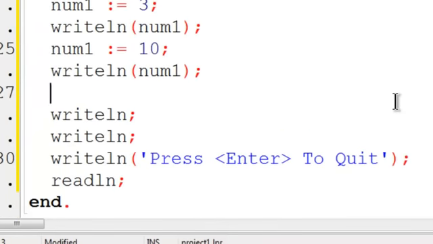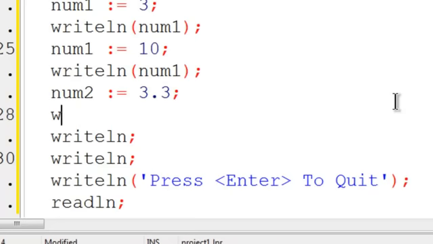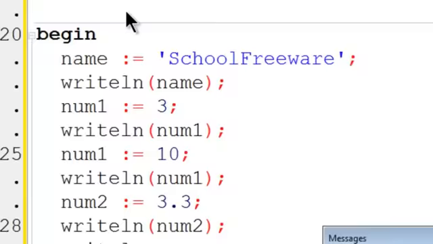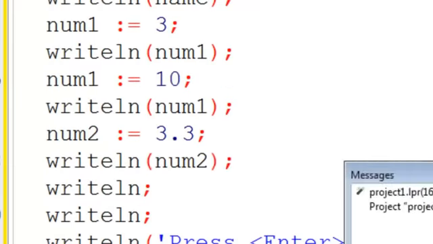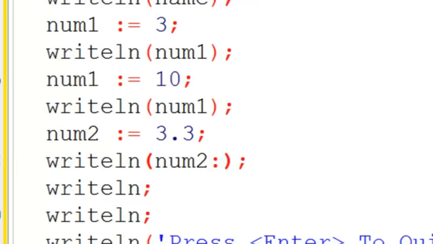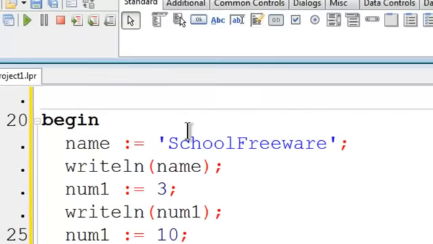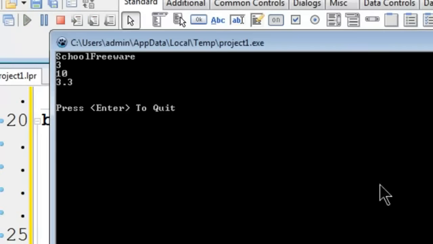Okay, moving on. I'll set num2 to equal 3.3 since this is a floating point number. And I'll writeln num2 up there on the screen. And of course this is a real floating point number, so I'm expecting to see scientific notation, which I do. For num2, I'm going to set its character position to 0, and since we only have one decimal place, I'll just put in a 1 there. Okay, go ahead, run. That looks good.